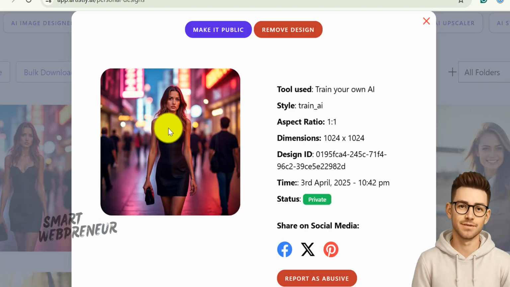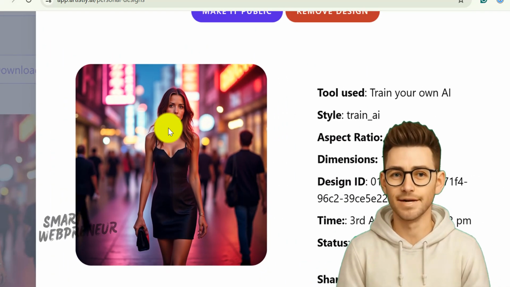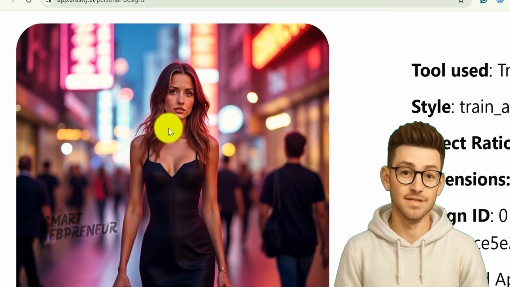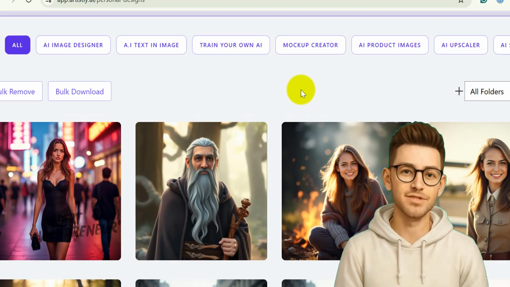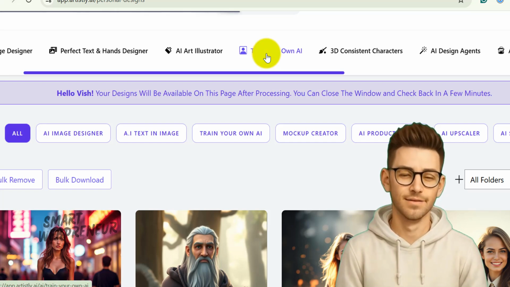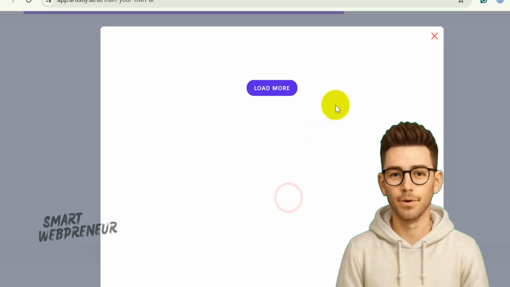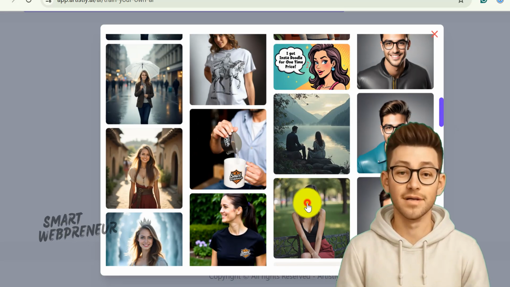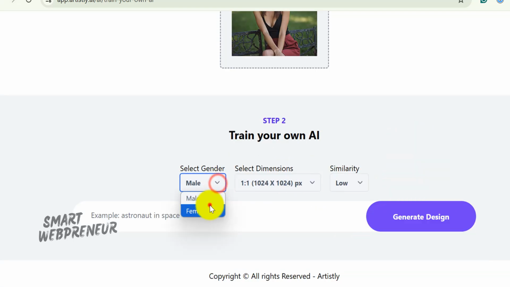Carefully review the outputs. Check that your character's face, body shape, and style elements are consistent, even when the background or pose changes. If the output matches your vision, great. If something's off, don't panic. You can retrain the model, upload a clearer base image, or tweak the prompt slightly. Artistly gives you unlimited credits, which makes trial and error feel less stressful.